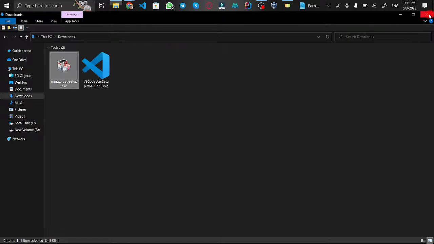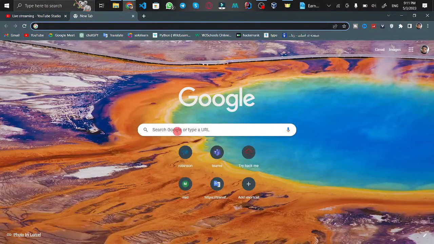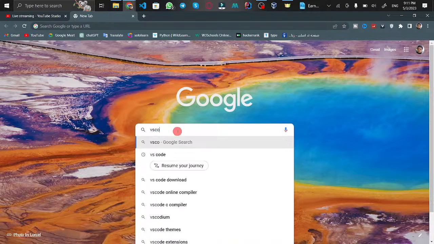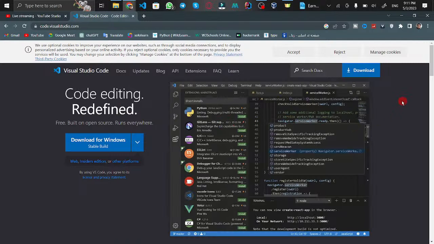And in order to install Visual Studio Code, this is Visual Studio Code. We also go on Google. We just write VS Code. Also, we will go on the first website, Visual Studio Code. And here, we will click on this tab, download here.